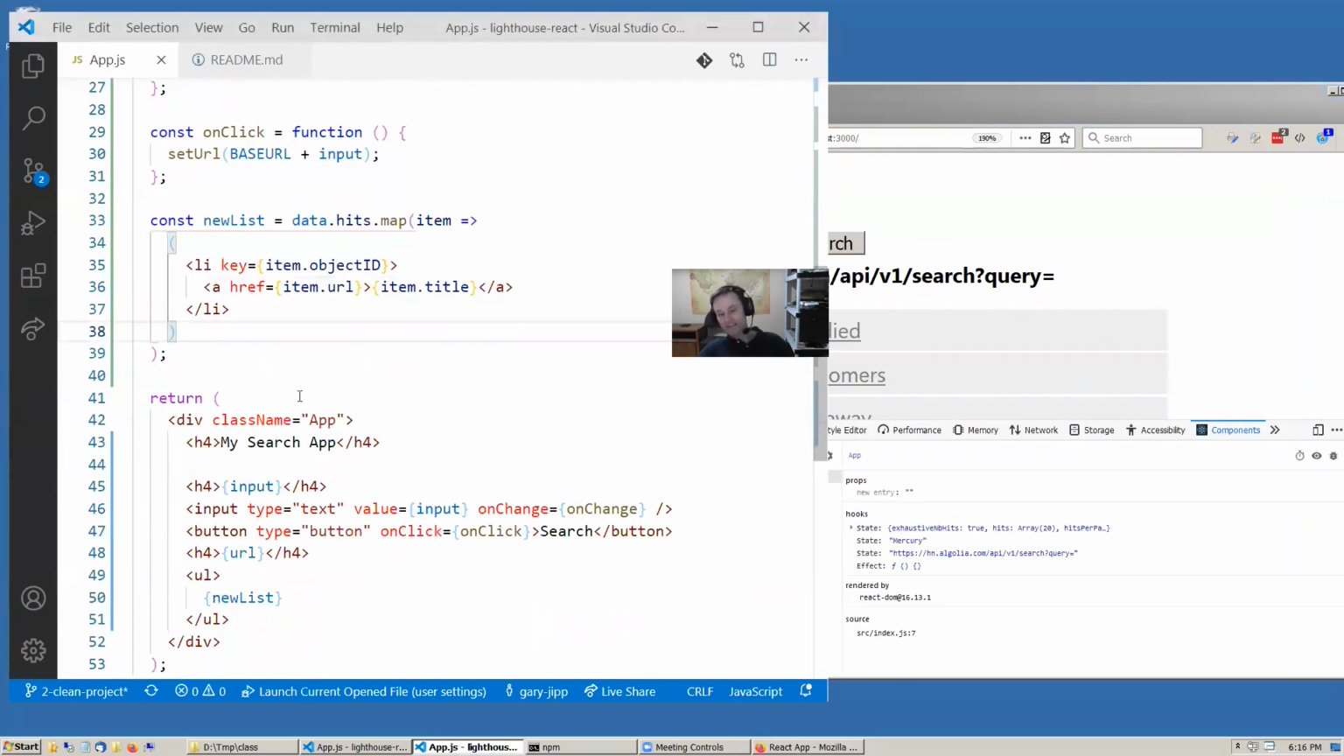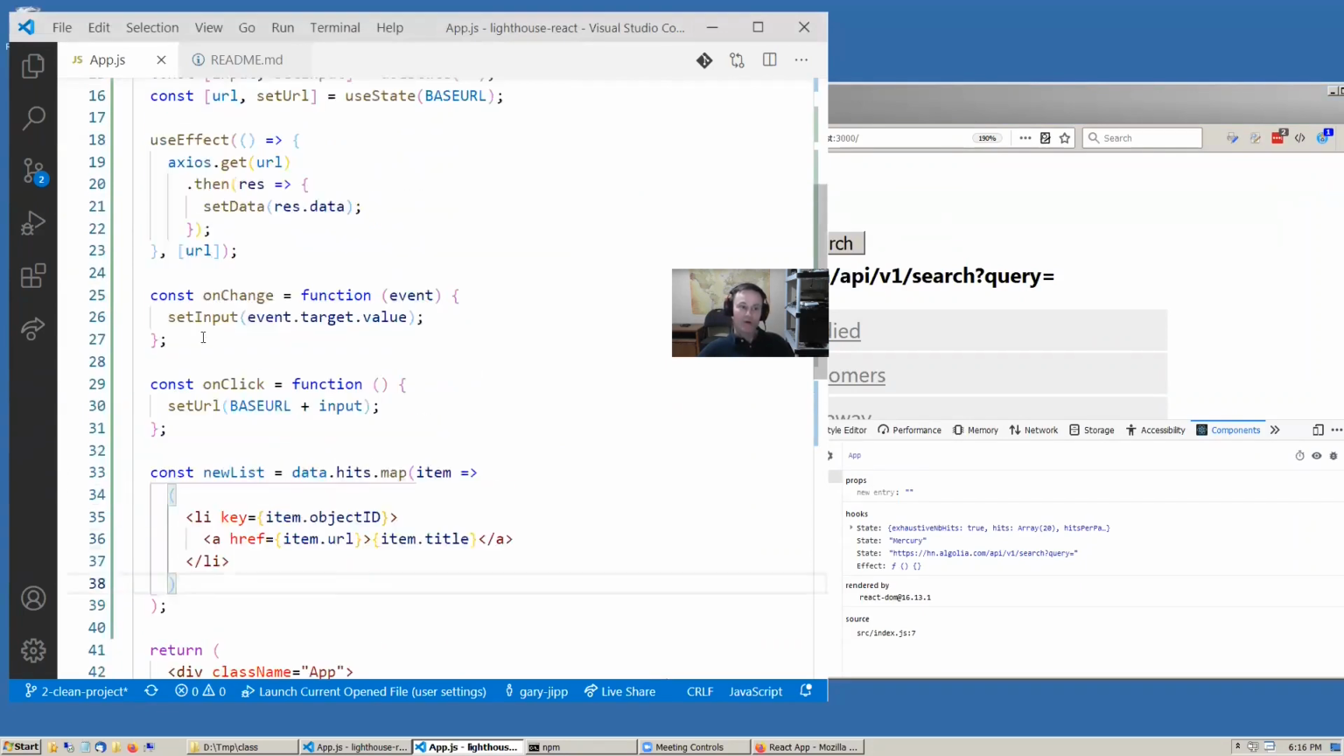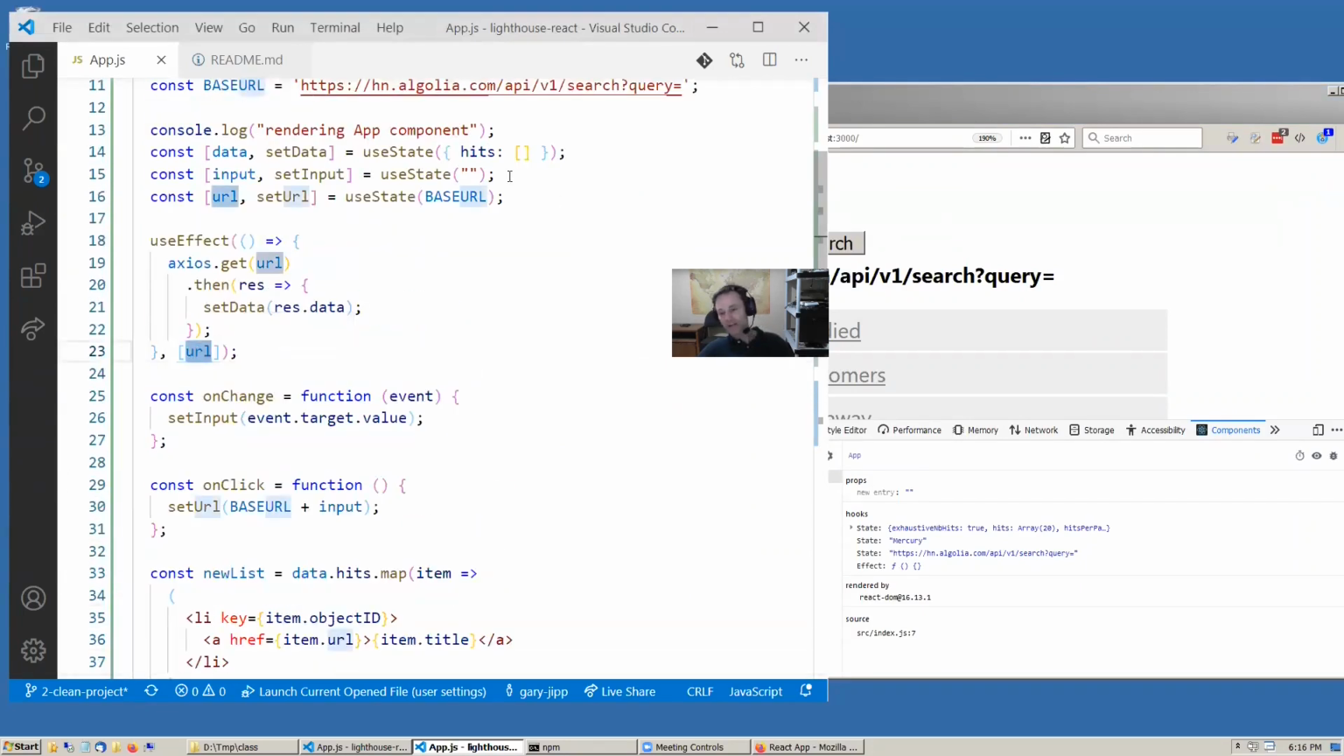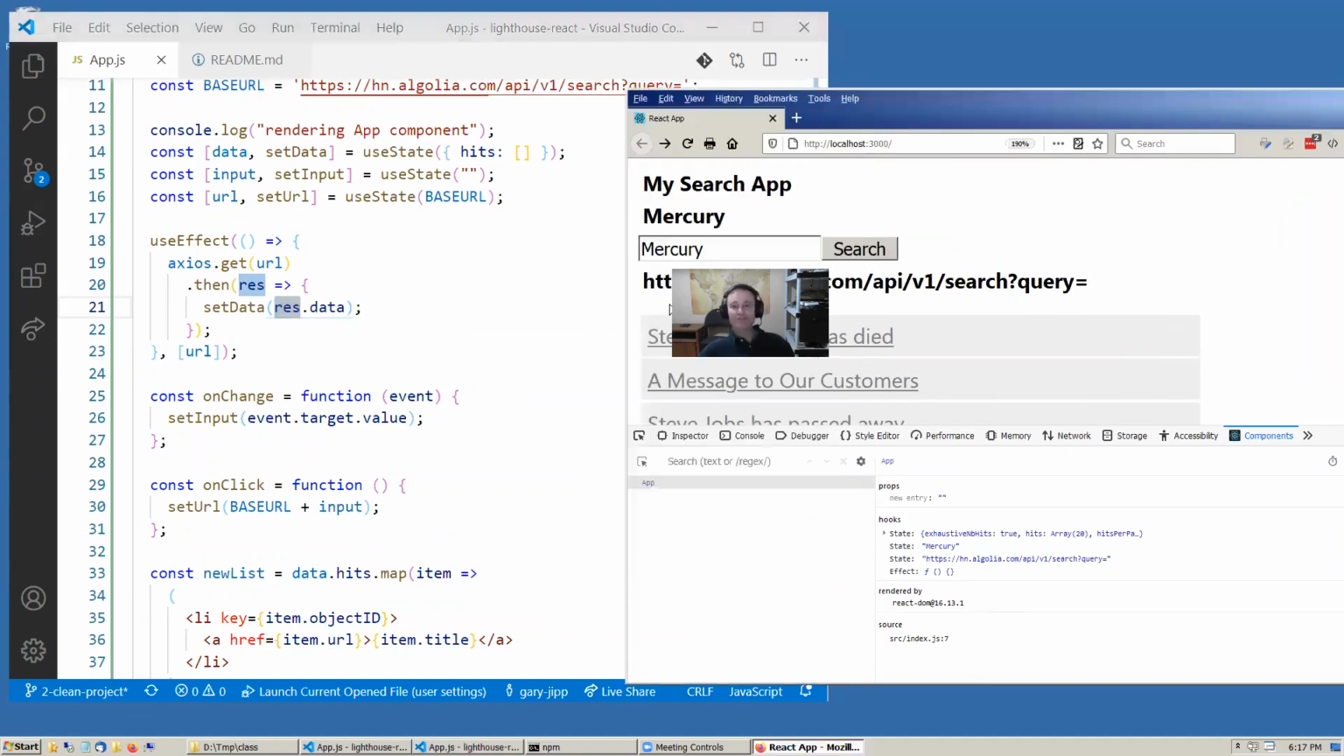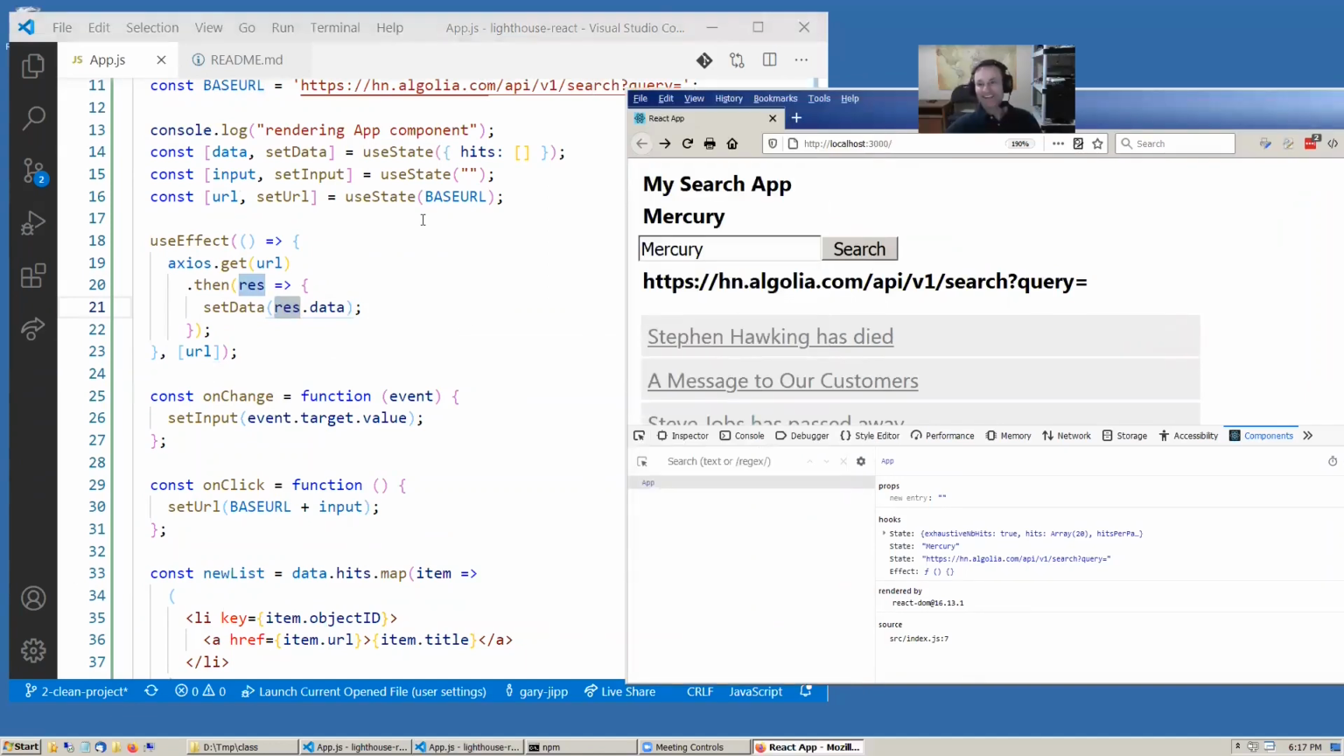And I have a useEffect. I'm saying, oh, let's watch URL. When URL changes, let's generate a side effect and we'll run axios.get. So the side effect of URL being changed is axios.get. And it sets my data to res.data, which then, of course, once again, that's another re-render because I'm setting some state. So the whole thing runs again.